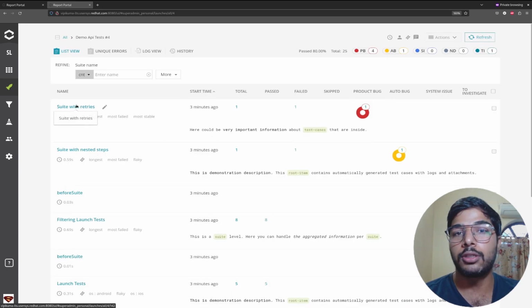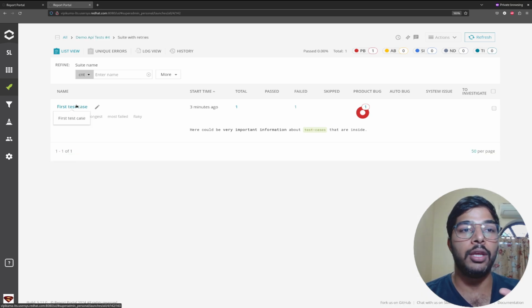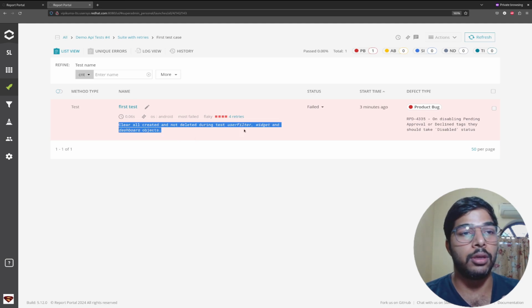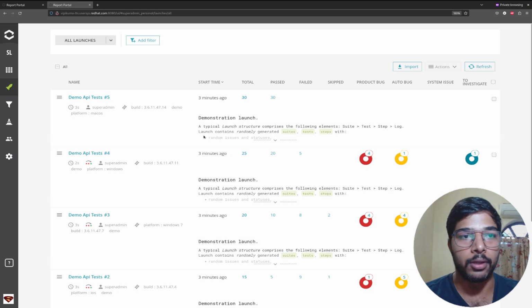So this test case inside this launch has an error, and if we go deeper, we can see that, okay, there is something wrong with the user filter or whatever. This is the demo data. So you can mark it as product bug based on the error log, and you can even delete it from here as well. So you can do a lot of operations from here.